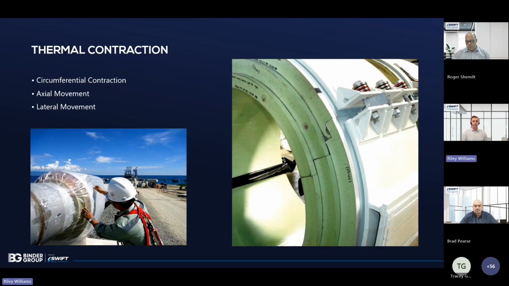Thermal movement on a cryogenic line acts in three main directions. We see circumferential contraction, which is the pipe shrinking around its own diameter as it cools. Axial movement, with the growing and shrinking of the pipe along its length, and then lateral movement, being displacement across the rack perpendicular to the run itself. Supports are designed with these three variables in mind.